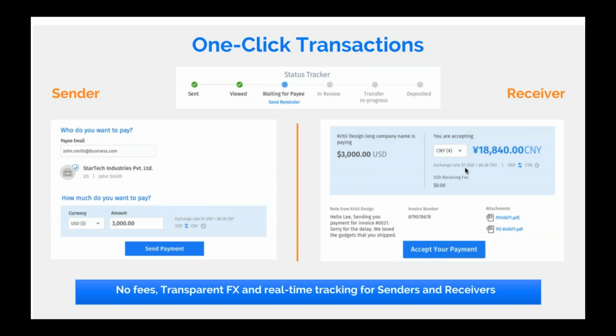On the other side, they have it a little bit easier as well. They can see the total. They can see the exchange rate. And then this one is going over to China, and they can choose which currency they'd like us to deposit, CNY, HKD, or USD, depending on how their local bank account is set up.